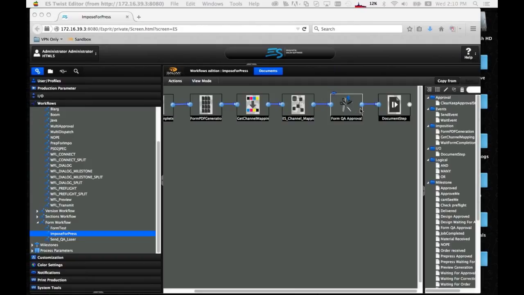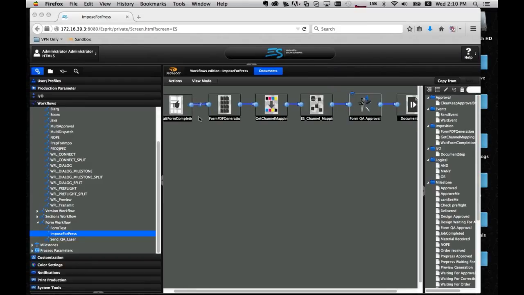Once that signature has been approved, it's going to loop that into a document step, which is going to create a new document within my project. The rationale is that this workflow is meant to wait for all your pages to come in and then impose them. Once that's done and the channel mapping is done, it's really a normal document like any other page you would have in ES, and you can build document workflows to handle it that way.